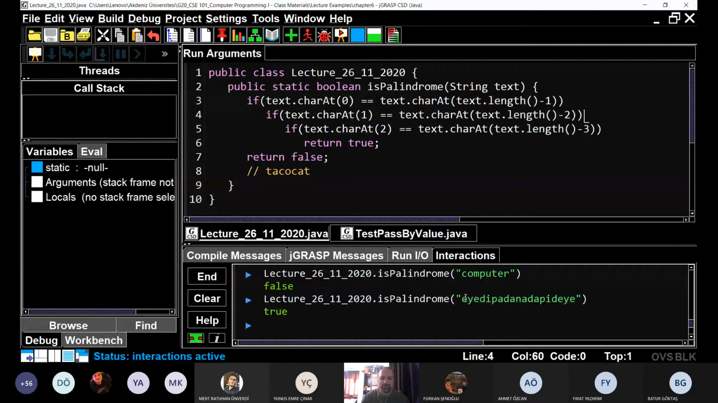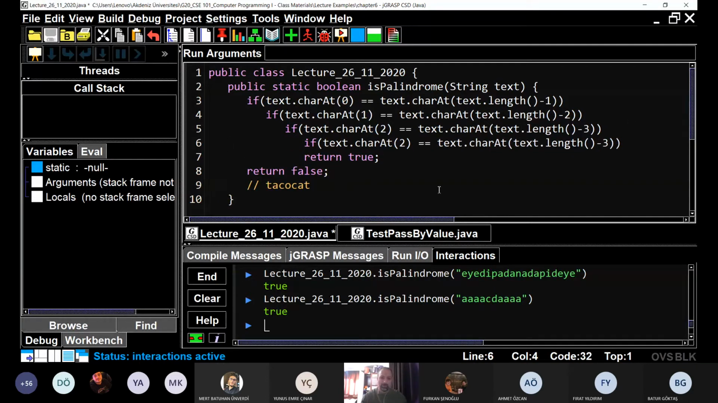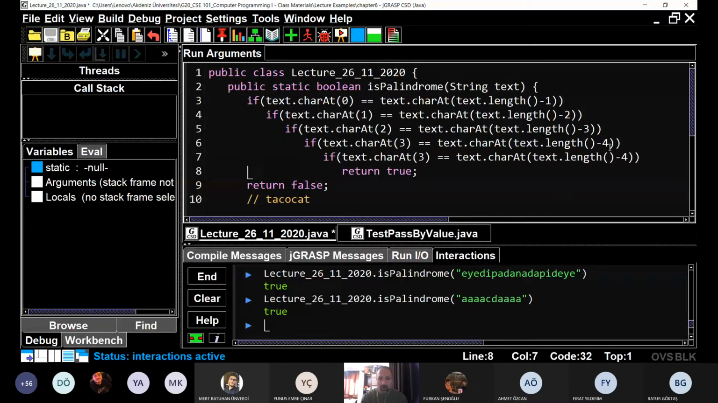It gave me true, but for the wrong reason. Oh, hold on. Let me come up with one. Let's see. What if I did A, C, A. All right. So this should say no. This is not a palindrome, right? Because when it compares C and D, it should give me false, but yet it gives me true. And the reason why is because I only compared the first three to the last three. So what if I add this, I want to compare the first four. For the first five. You see this is getting kind of out of hand, isn't it?